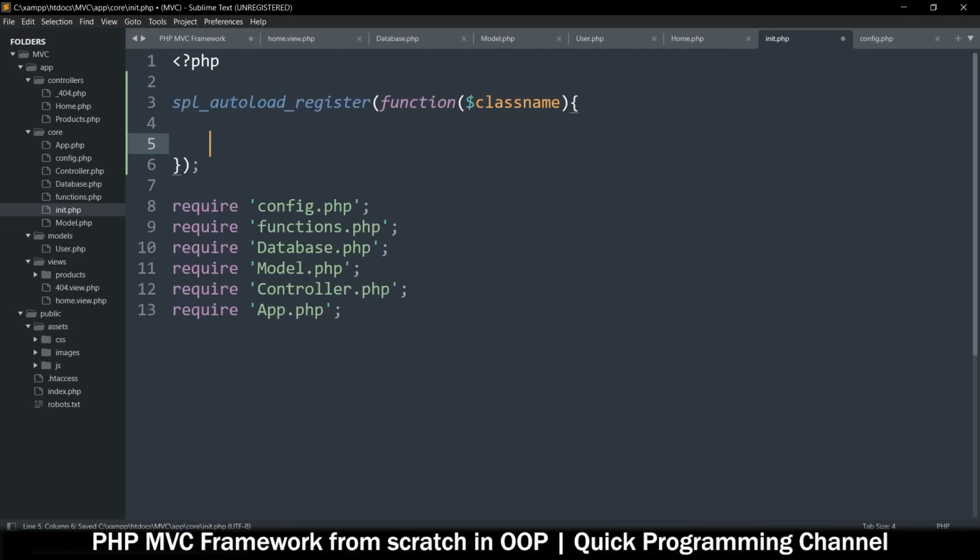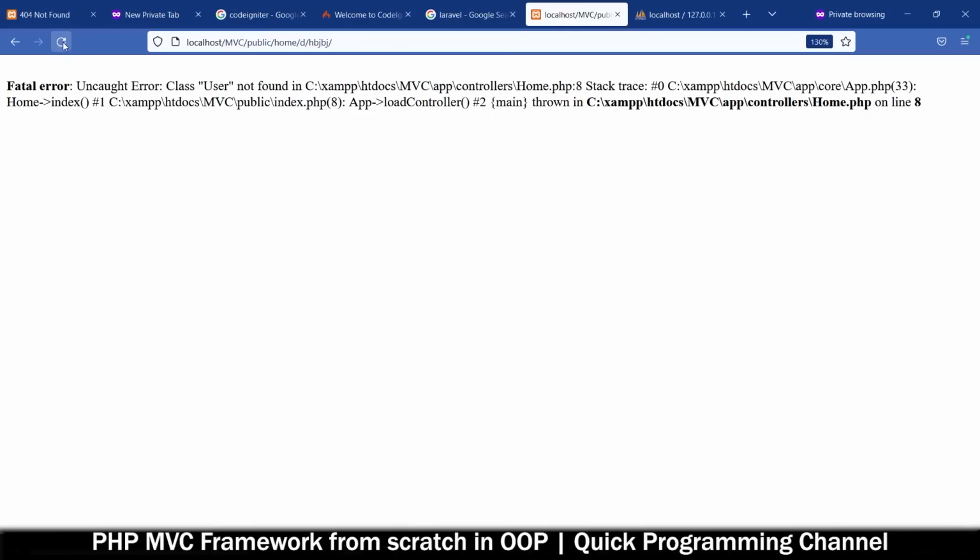So here let's just see echo class name. This function right here is only run if PHP tries to instantiate a class and can't find it. It will run this function instead and tell you what the class name is that it's trying to find. So if I refresh, you see it tells me user.